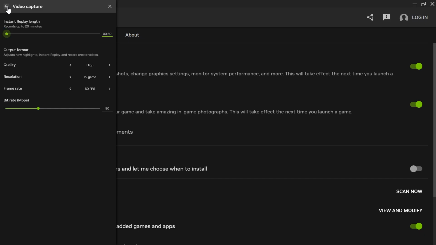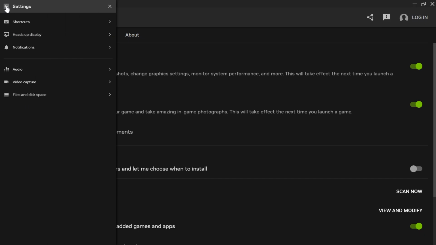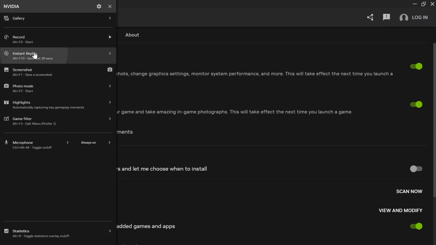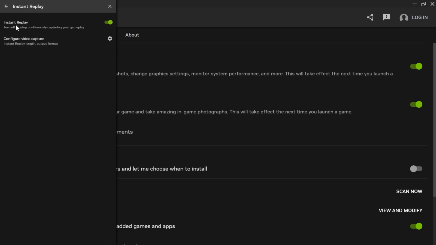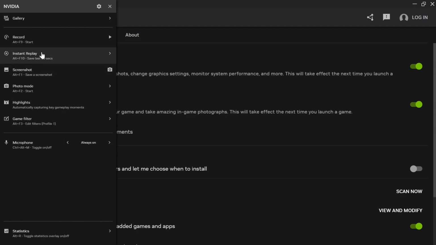And then come back over to the previous window, come back once again. Now from here, click on instant replay and make sure you have this instant replay option turned on and enabled. And this is what's going to allow you to record the last 30 seconds or the last 5 minutes of your gameplay. So you can see here's the shortcut key, which is Alt plus F10 on your keyboard. And when you press that, it's going to save the last 30 seconds of your video footage.